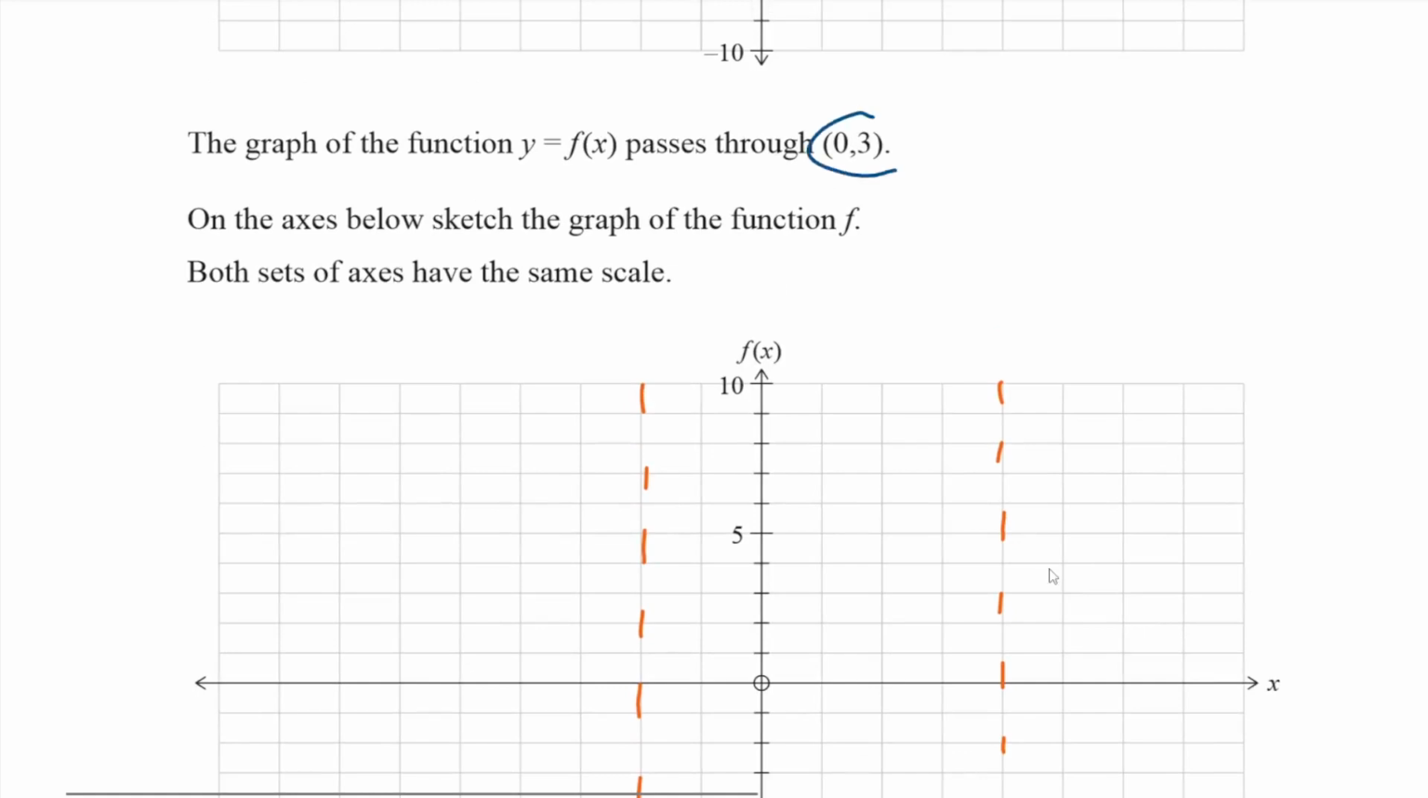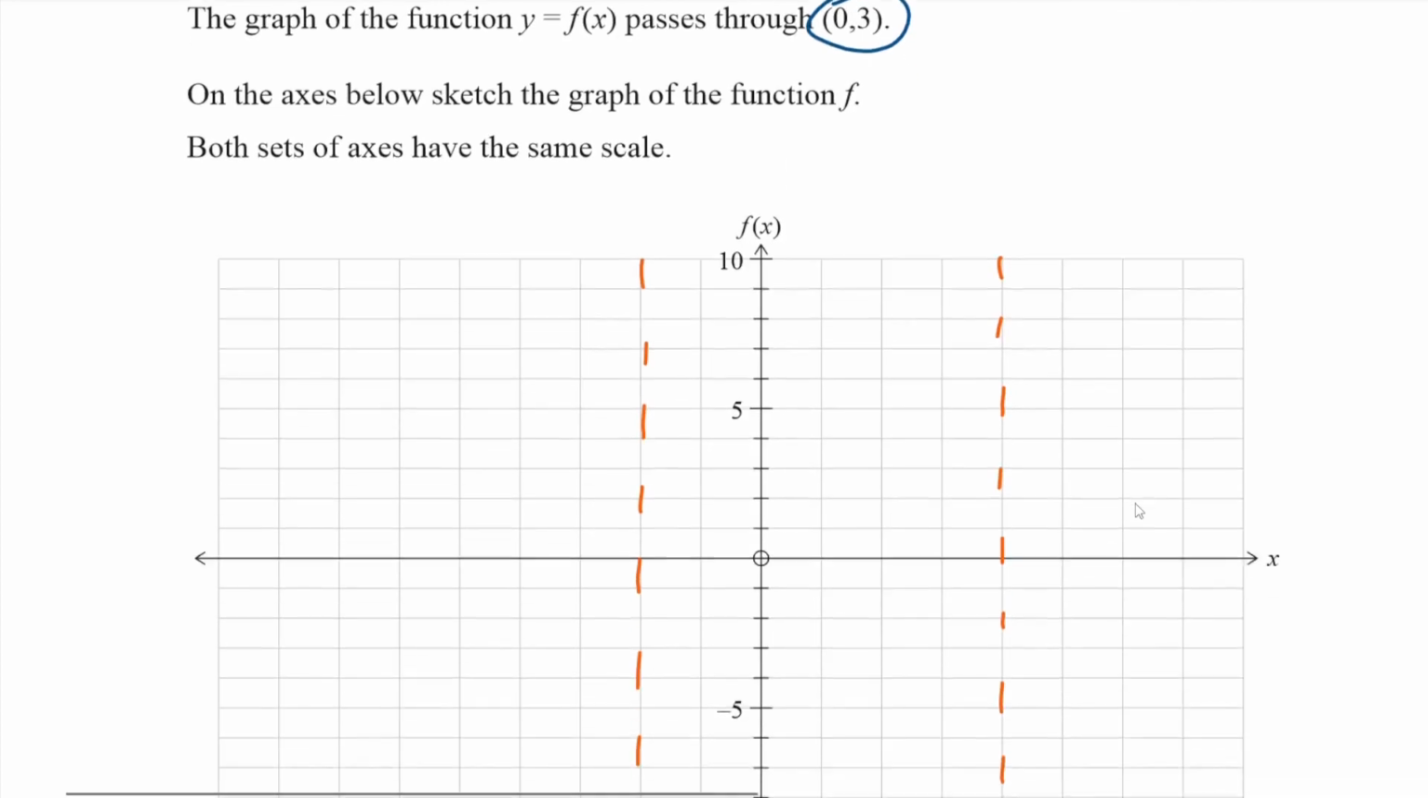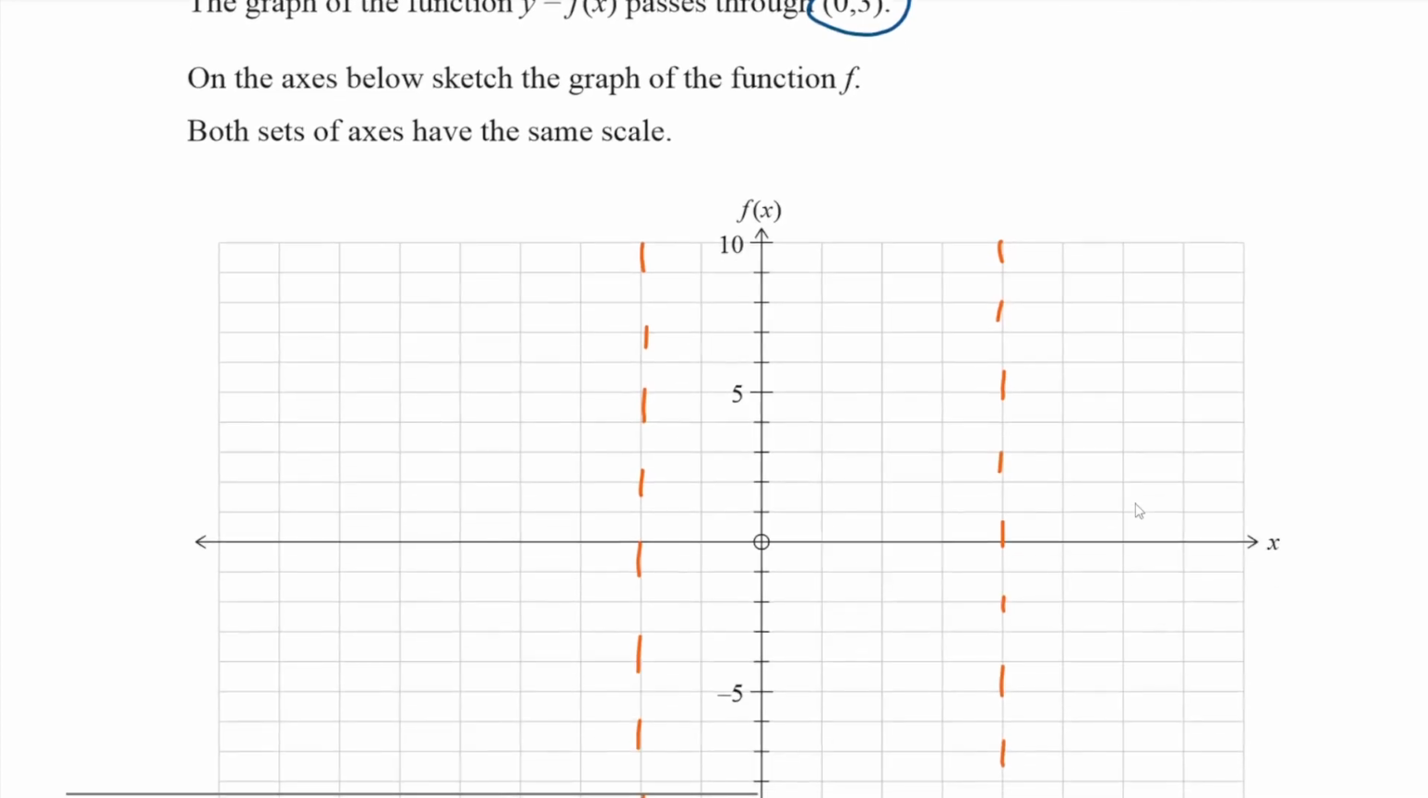So the question tells us the original function passes through 0, 3. So the curve must go through that. What else do we know? We know that this must be a maximum and this must be a minimum. So with that, we can now sketch the graph.